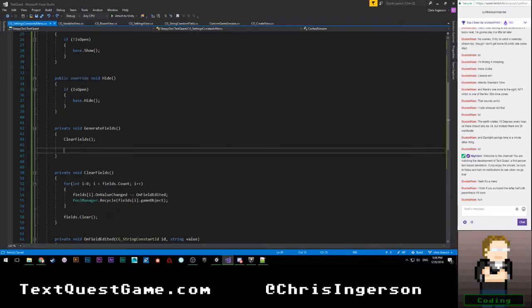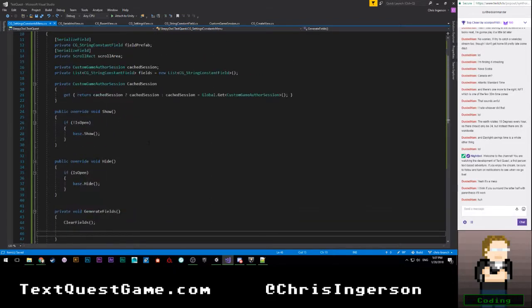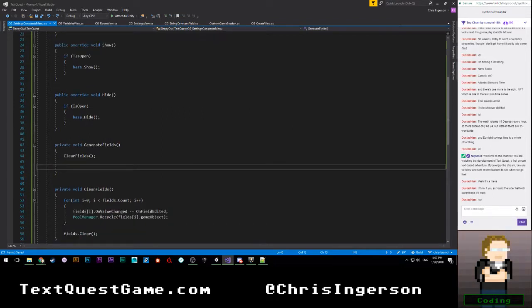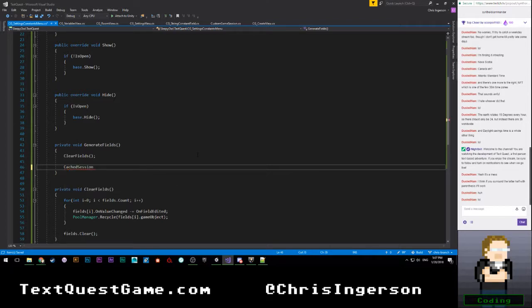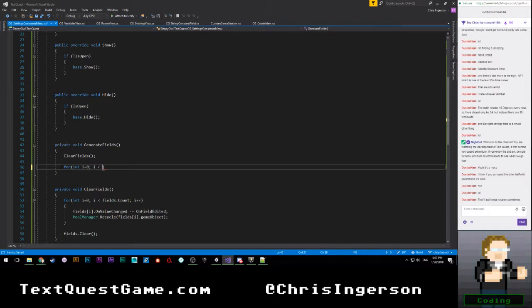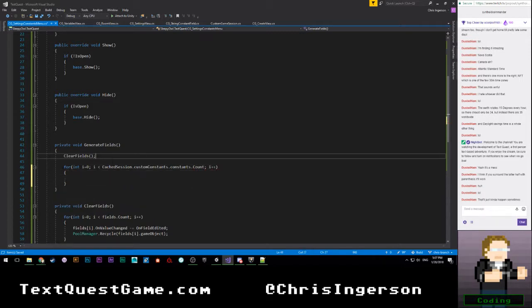Okay. Anyway, with that, we can go ahead and do this. We're going to go ahead and just say cached session dot custom contents dot constants. So we want to basically just iterate through this. So we're going to say for int i equals 0, i is less than that dot count, i plus plus. We might actually, no, that's fine. We'll just manipulate it directly.